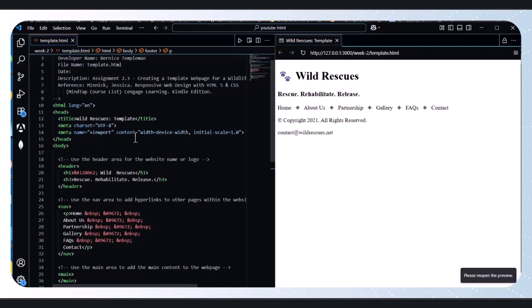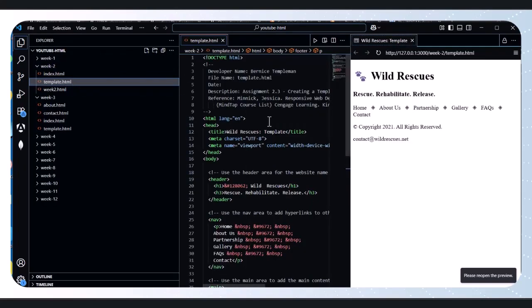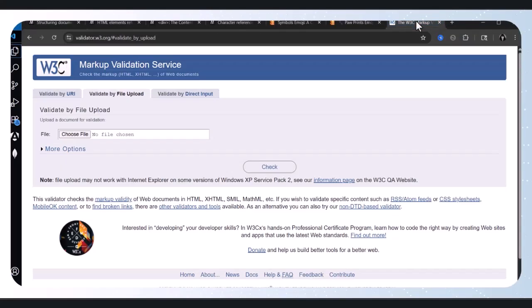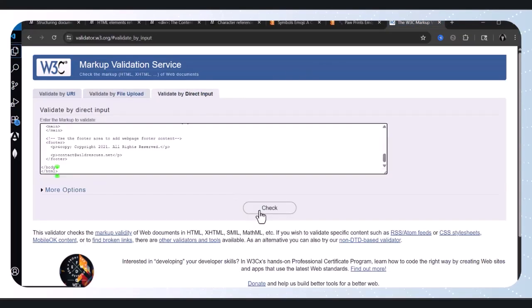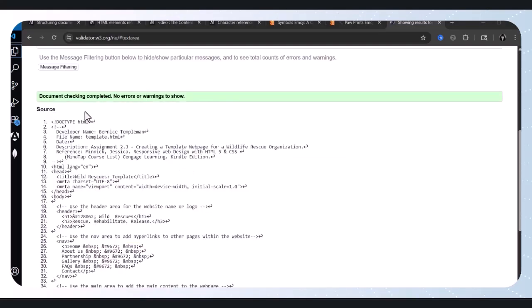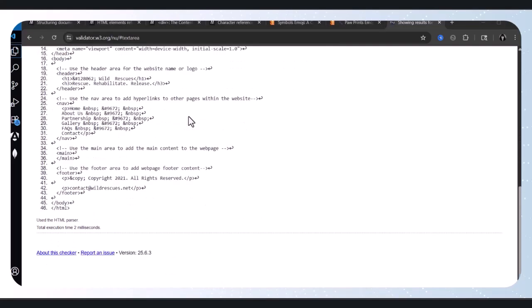So what we will do is we take that, and before you use the template, you'll want to validate it. So I'm just going to copy and paste this. I have the validator here. Check it to make sure it's okay. No errors. Document checking completed. No errors or warnings to show.